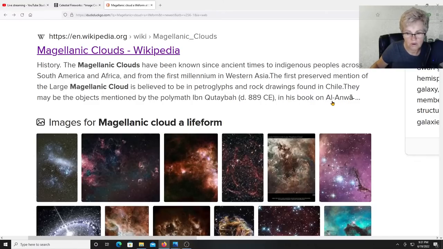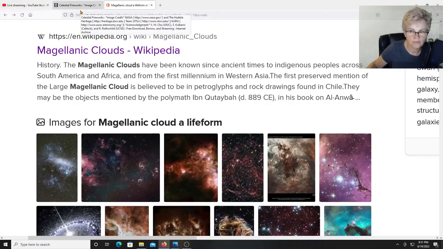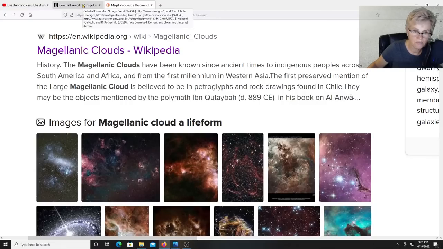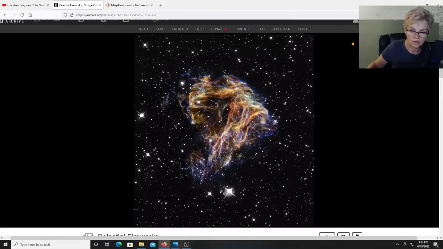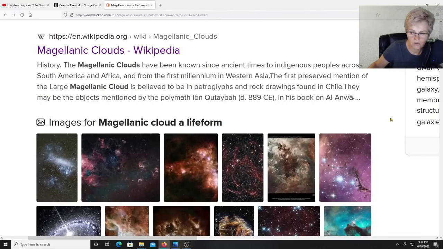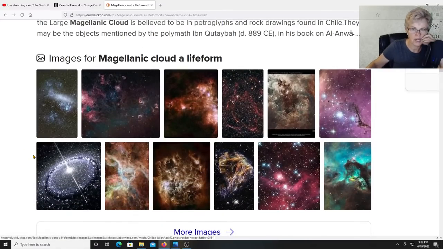So, now this is something serious. Why would indigenous people draw Magellanic clouds in petroglyphs and cave drawings? Why would they do that? That's really interesting, you all. Do you think that's interesting? Why would they do that?